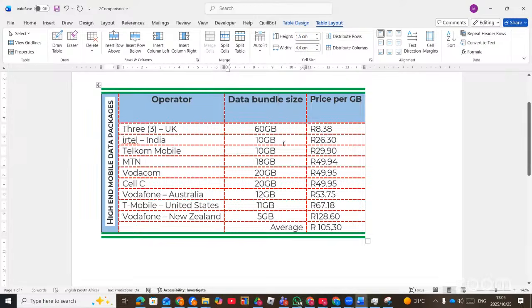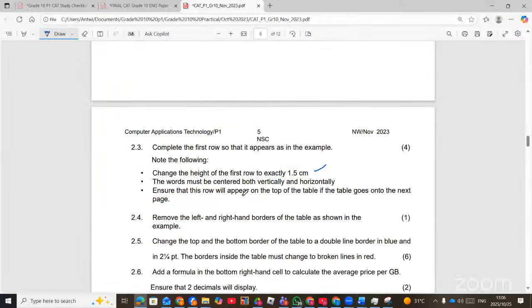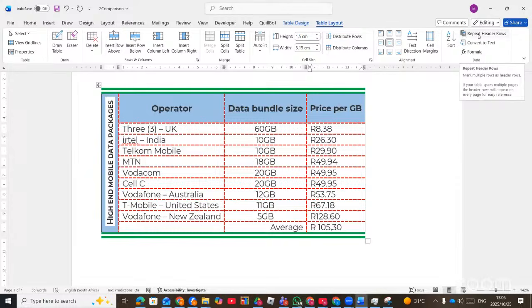And then again, they say it should be centered vertically and horizontally. When they say centered vertically, horizontal, that means this one, align center. So that it will be centered vertically and horizontally. So you must always check for the instructions that they will tell you, and then ensure that this row will appear on the top of the table if the table goes on the next page. Now, if the table goes on the next page, it should still show there. And that one, you click on the heading. From the table layout, you choose repeat header rows.